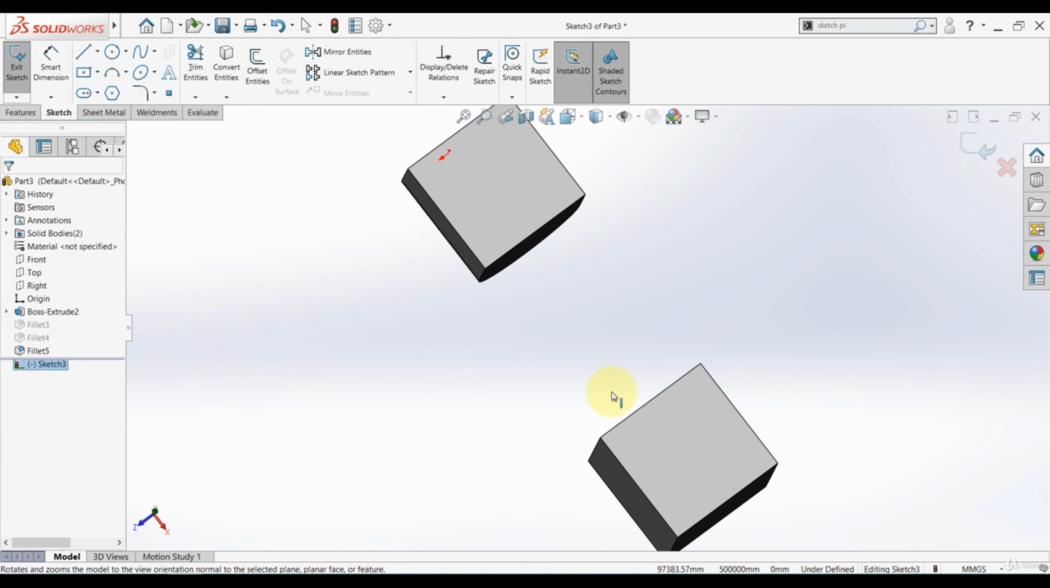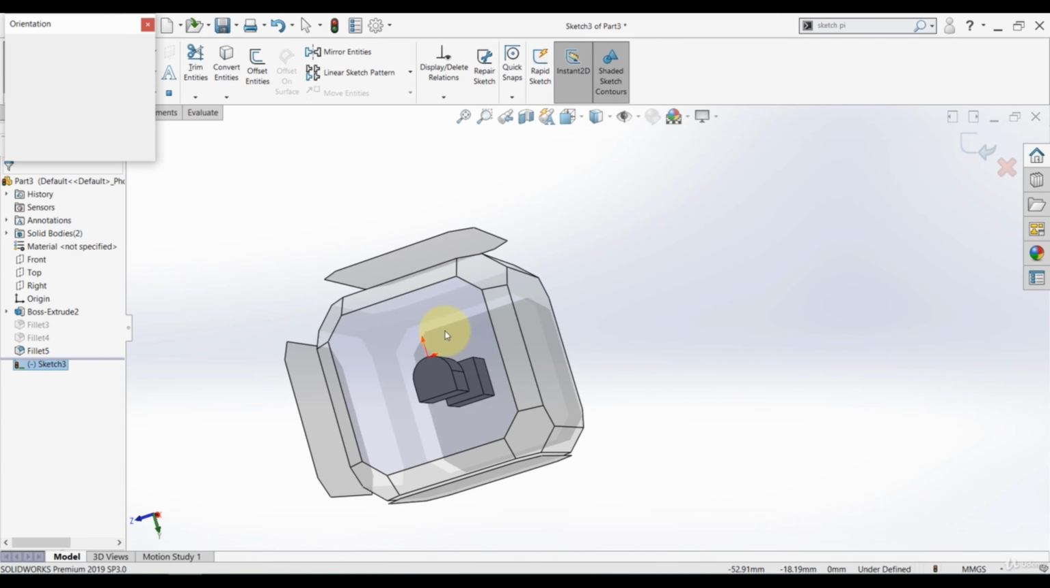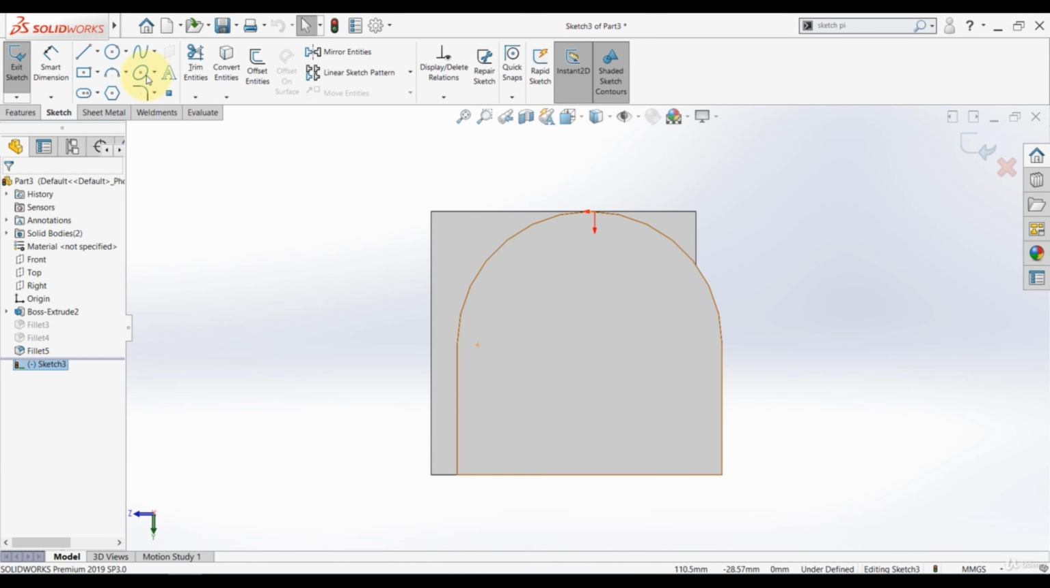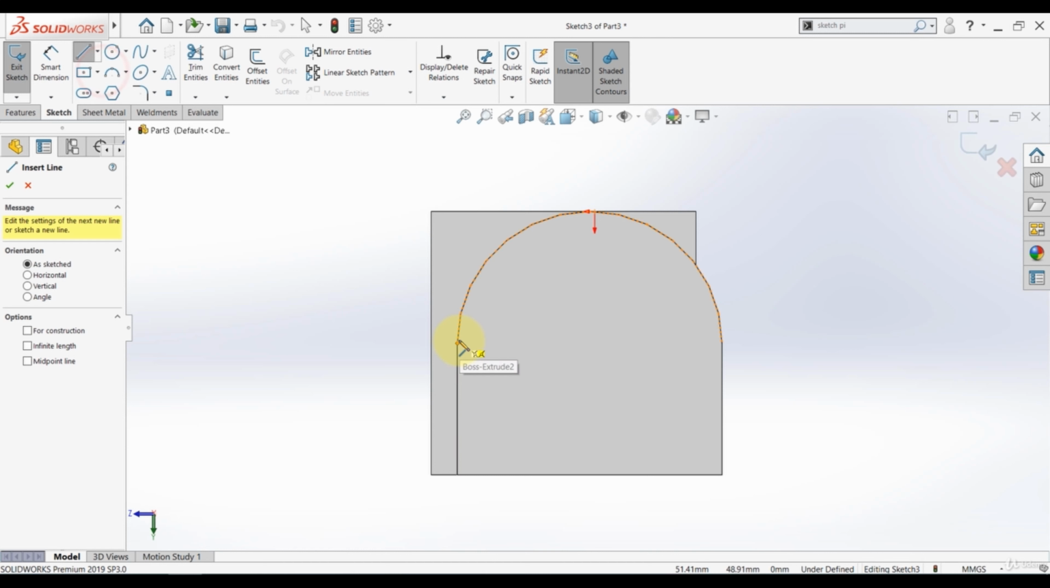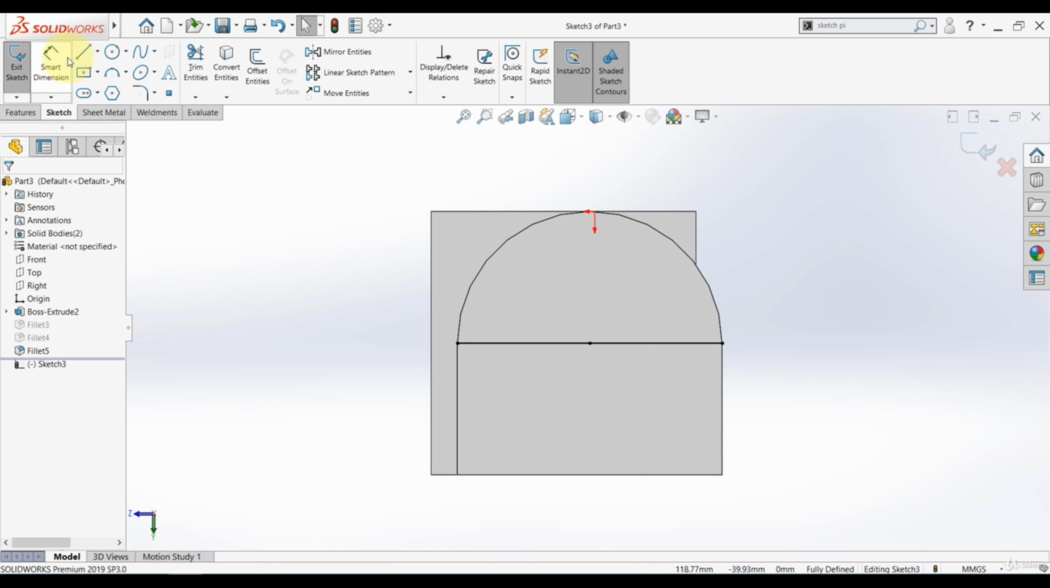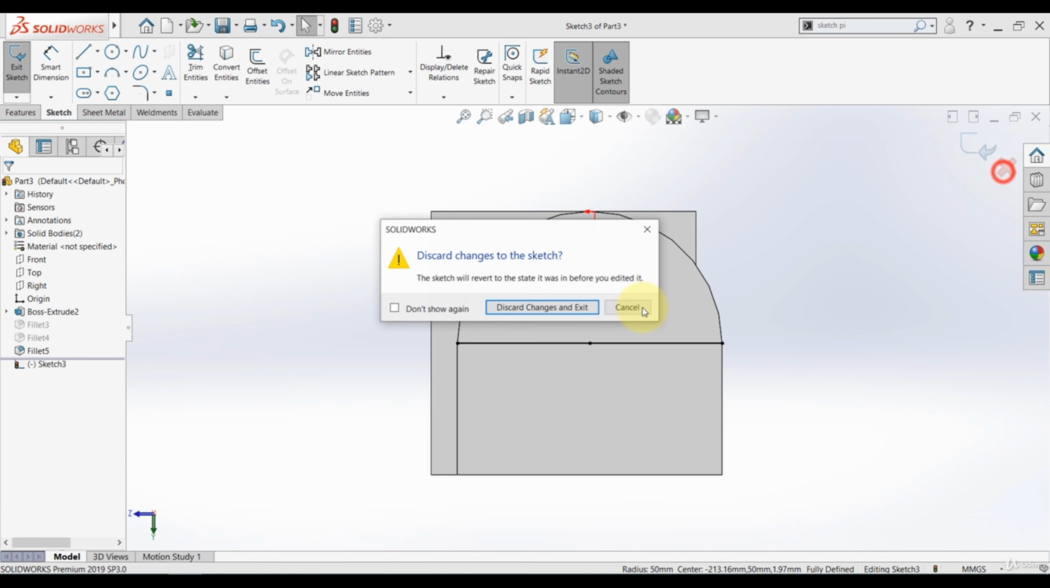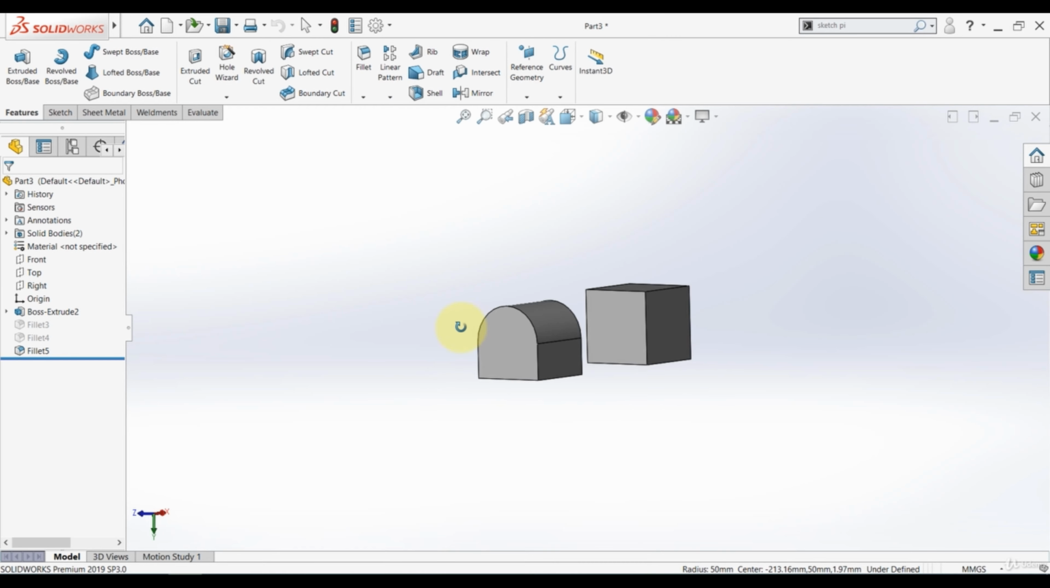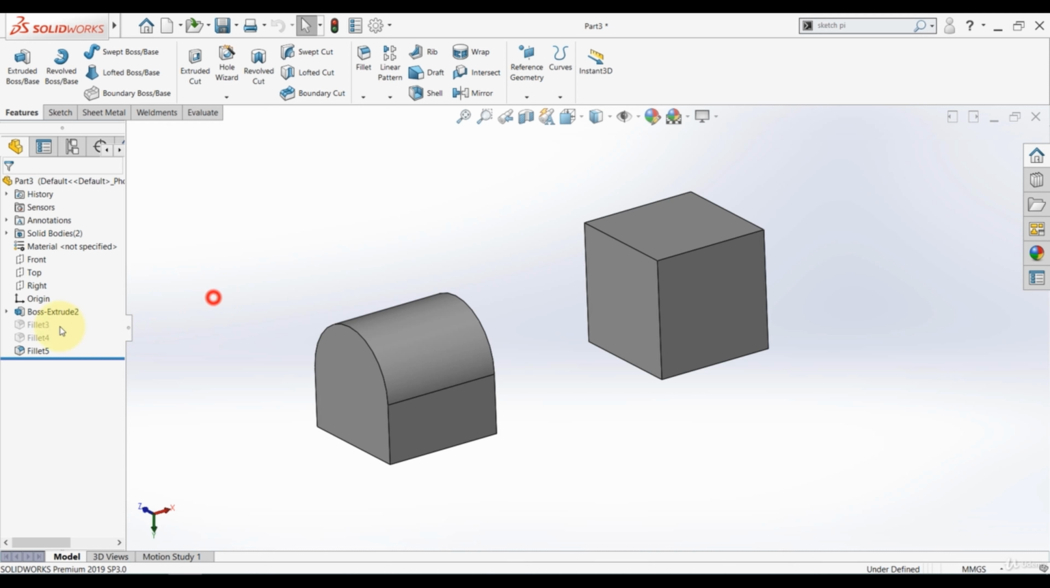Now I will click the space bar and go to that view. Then let's try to calculate this. If you draw a line here, it will snap at this point, and as you can see, the line goes horizontal to the center point of the arc, which means we are talking about half a circle. Now exit this sketch and let's talk about the last type.